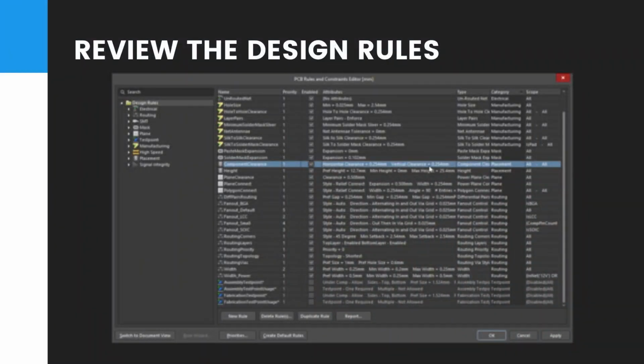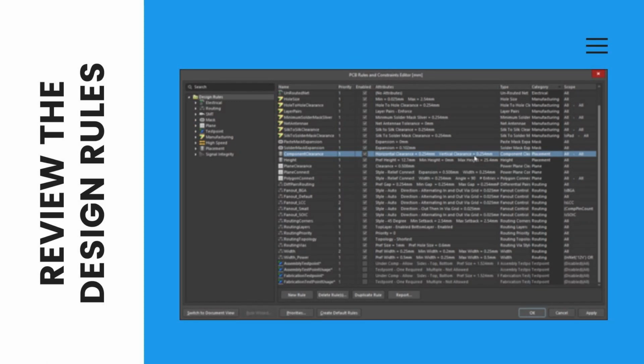Review the design rules. The default new board created by the software will include rules that are not needed in every design, and many other rules will need to be adjusted to suit the requirements for your design. For this reason, it is very important to review the design rules. This can be done in the PCB Rules and Constraint Editor.